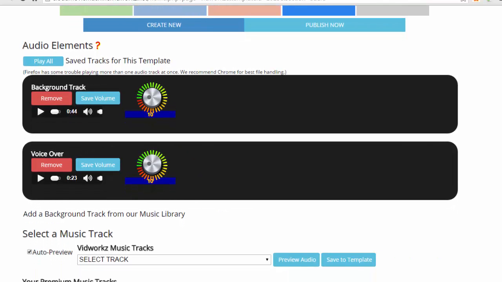And with this, we can now actually mix our audio. It will play both audio elements at the same time so you can mix them. The background's a little bit too loud, so I'm going to mix that down.